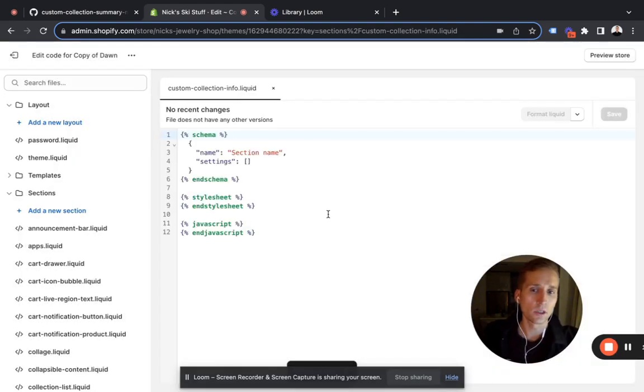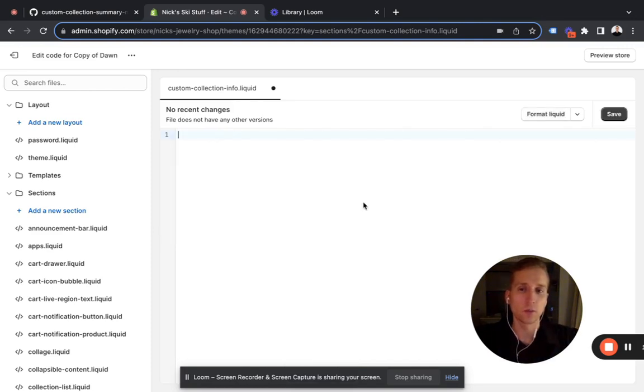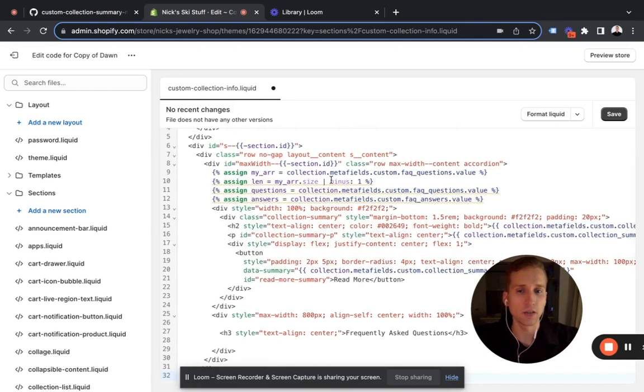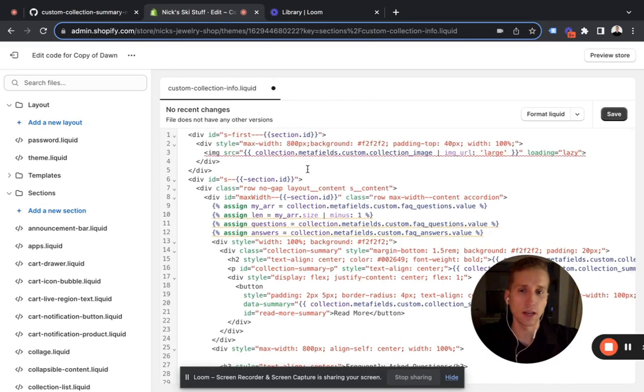Okay, now that we're in here, I'm going to go ahead and start with some boilerplate. I've copied some boilerplate section liquid from a different file, and I'm just going to paste that in here. I've made some changes here, and we're going to go over what all of these lines mean.